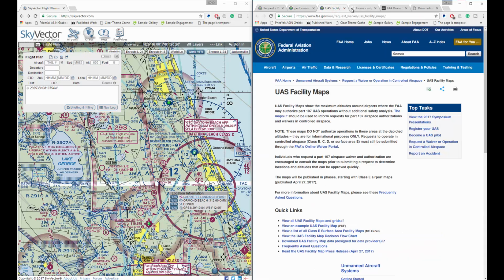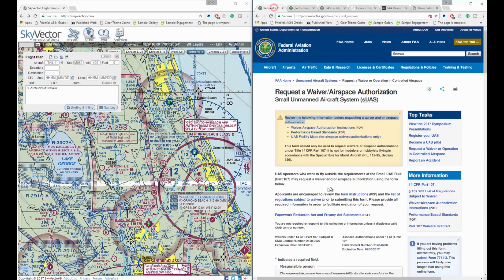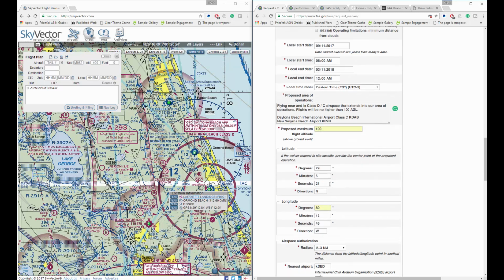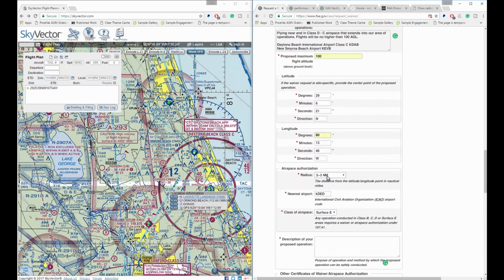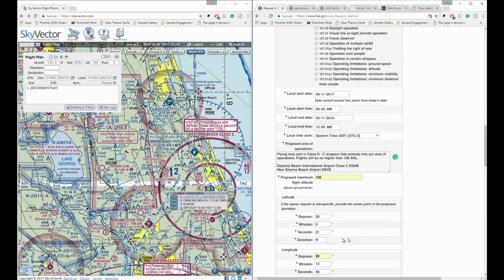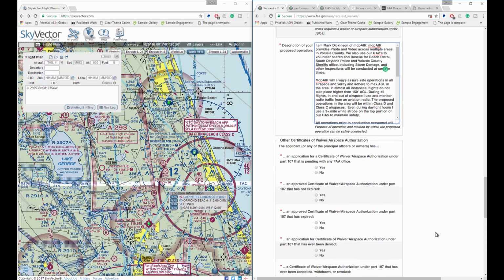Where do we do? We're down here. And you can put tons of characters down here. So we're going to finish up this, and I've got that copied and pasted. Add another UAS. We're good. 100 flight max. 2 to 3 miles. Just paste it in there. You can stretch this out so you can see a little bit more. That way you got it in there.